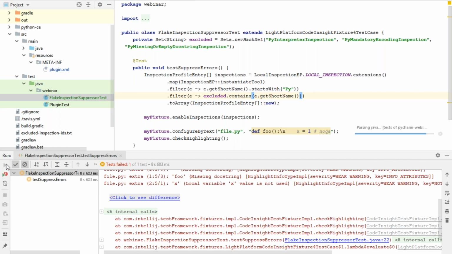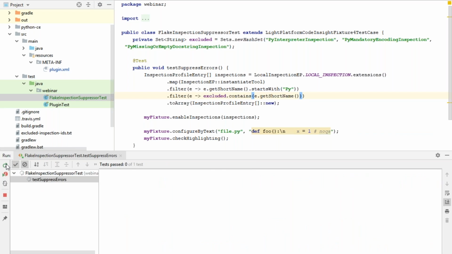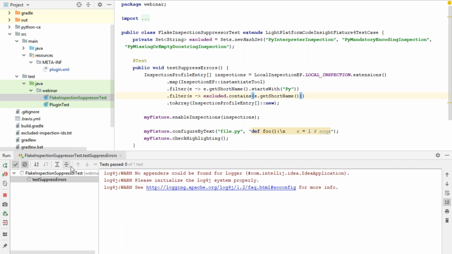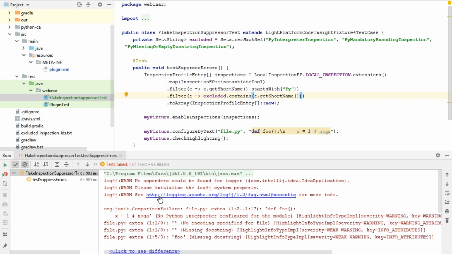Let's run it, see what it's doing. There should only be one error left in the output, and that's what we're expecting and going to suppress in our implementation. Let's check that.